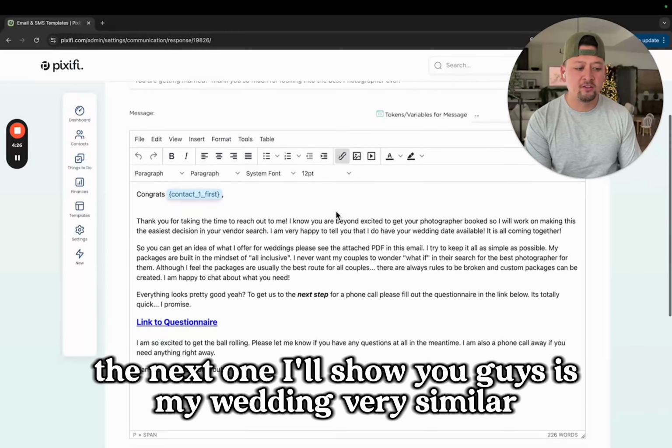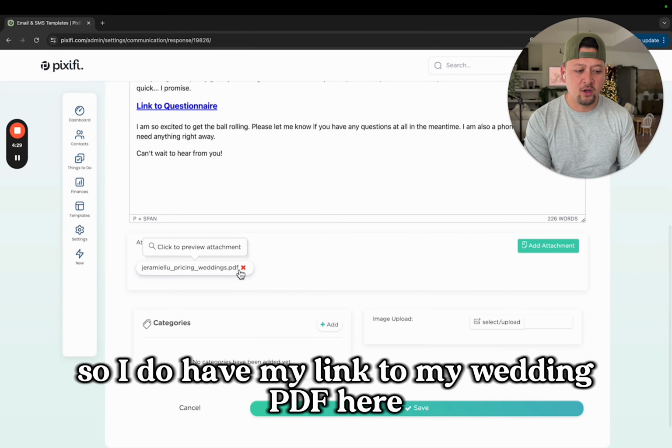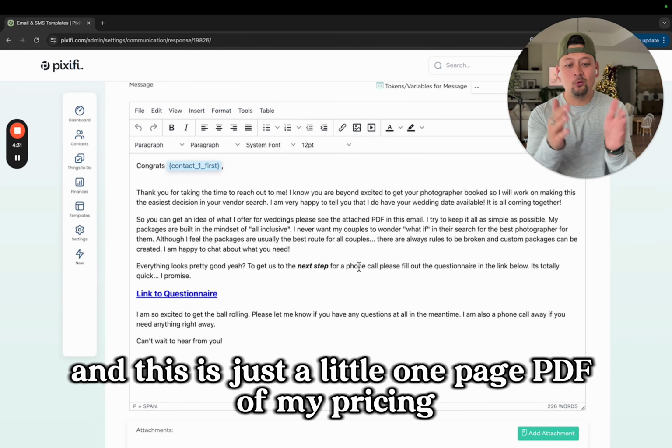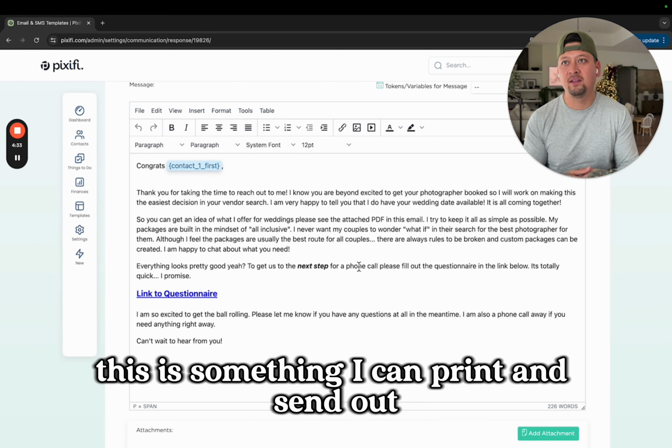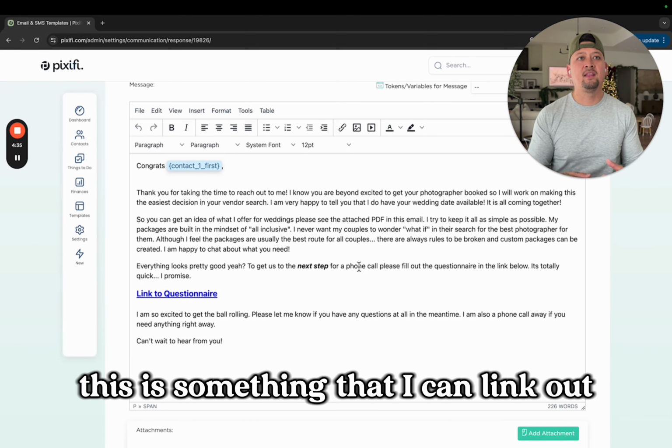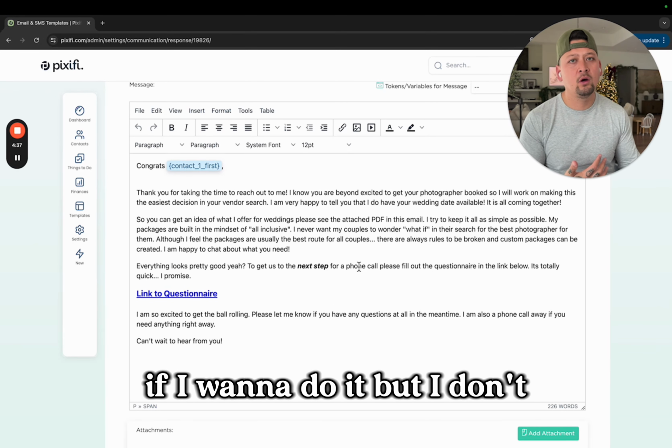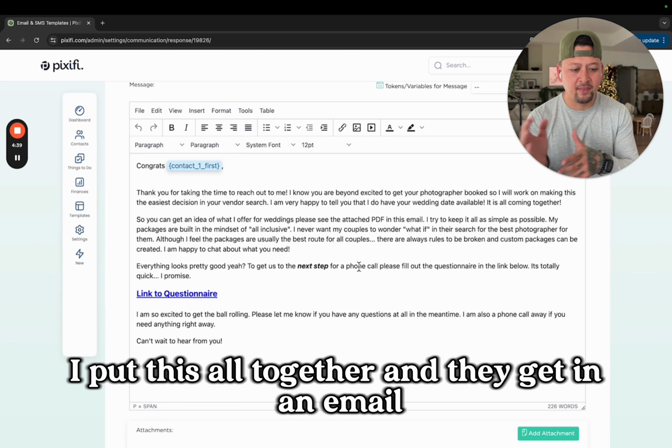The next one I'll show you guys is my wedding. Very similar. So I do have my link to my wedding PDF here. And this is just a little one-page PDF of my pricing. This is something I can print and send out. This is something that I can link out. This is something I can throw on Instagram if I want to do it, but I don't. I put this all together and they get it in an email.